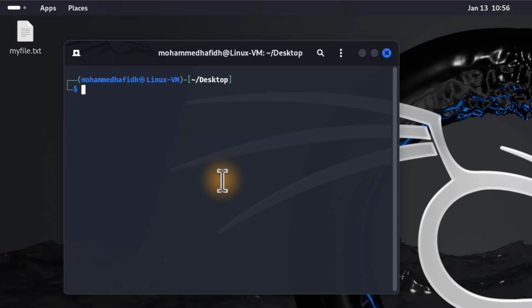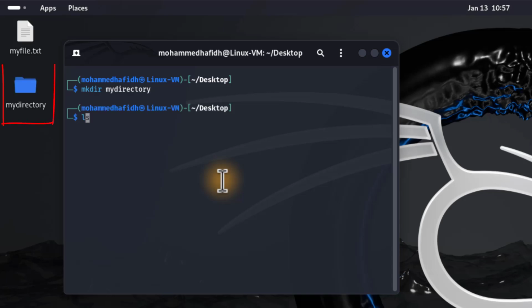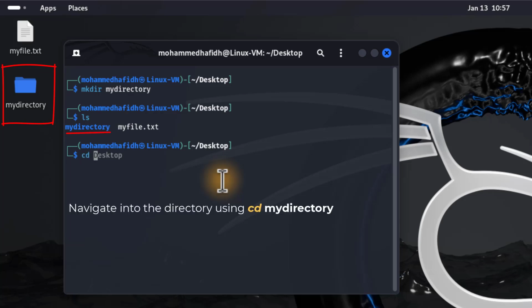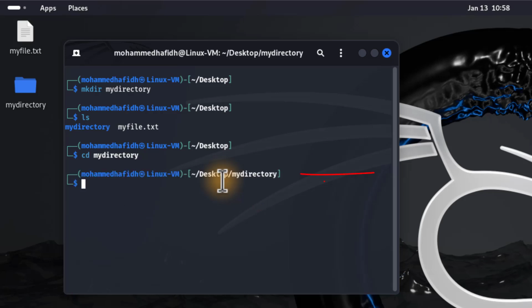Now, let's create a new directory using the mkdir command. Type mkdir mydirectory. This will create a folder named My Directory. To move inside this directory, use the cd command, cd mydirectory. Now, you are working inside the My Directory folder.